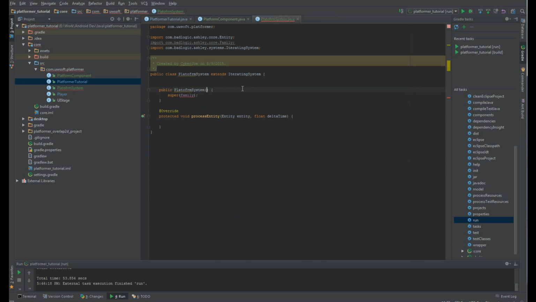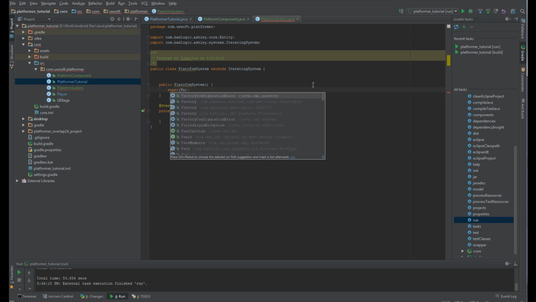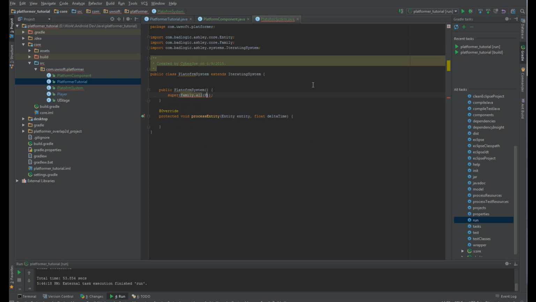So now back to the family. We don't want our system to be called for every entity that is there. We want our system to be called only for the entities that are platforms, so that have the platform component on them. And Ashley has this thing so that we can actually let our system know that it should only be called for the entities that have this particular component. To do that, we're going to say family all platform component class get, and that'll get us our family of that particular component.